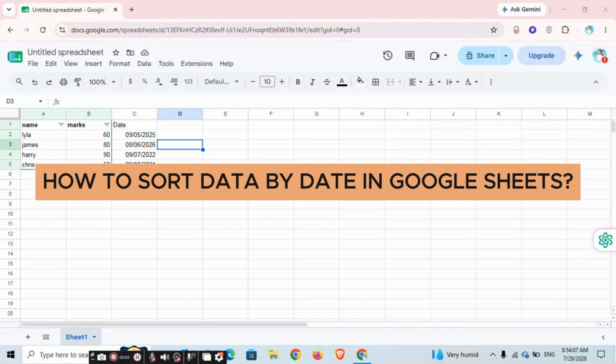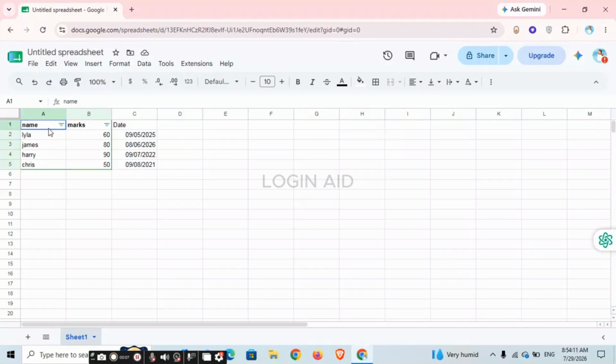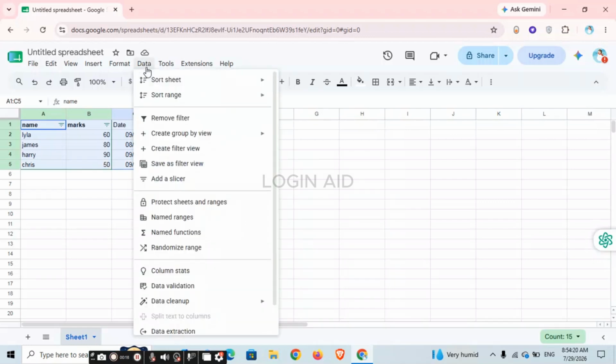How to sort data by date in Google Sheets. First of all, select the data that you would like to sort. Once you do that, click on the option for Data that you can see on the screen. Click on the option Sort Range.